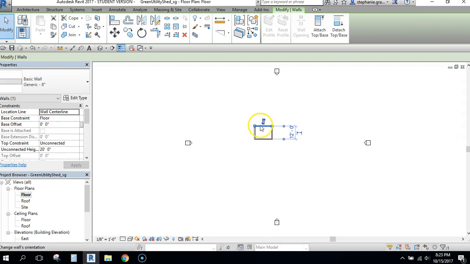So I want those arrows to be on the outside so that when I choose brick or some other kind of siding for this wall, that will be on the outside, and then drywall will be on the inside. So just go around, click, and make sure that those arrows are on the outside. Okay?